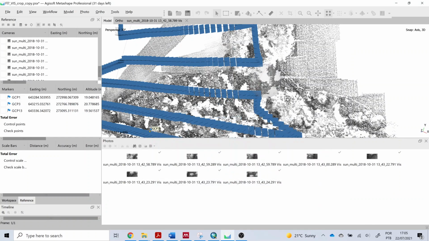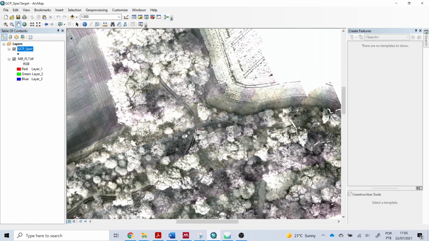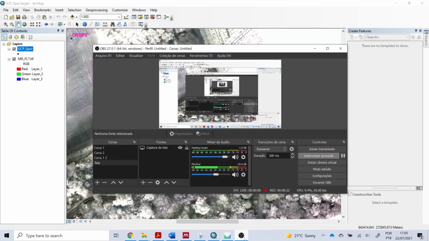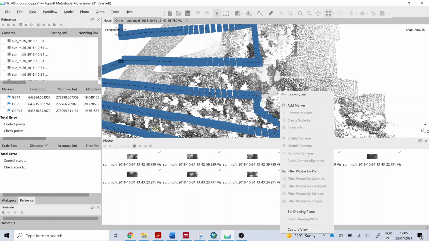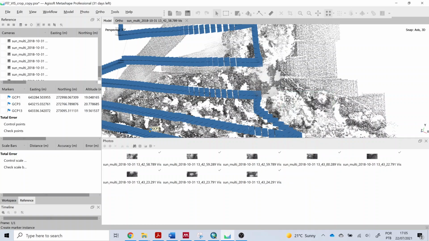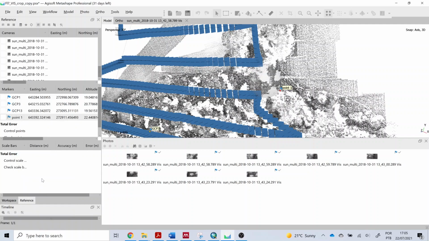So now let's find the last point of the flight, the last GCP, which is GCP number 2. I know that it is located in this side of the forest. So if I look here in the Metashape, I can see this feature in here, then it should be around here. So I can right click and add a random marker. Then I go into this point 1, right click, and then filter photos by marker.